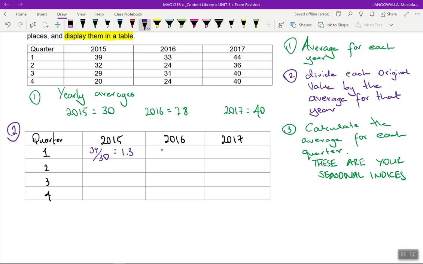And for 2016, the first one will be 33 on 28, which is 1.1786. Why would I go there? Because the question does say 4 decimal places. So if I got an answer that has 4 decimal places, I'll put that. This one, the first original value is 44. Divide by the average of 40, and that's 1.1.